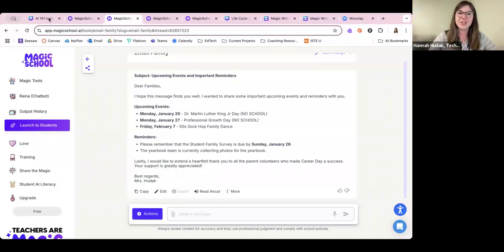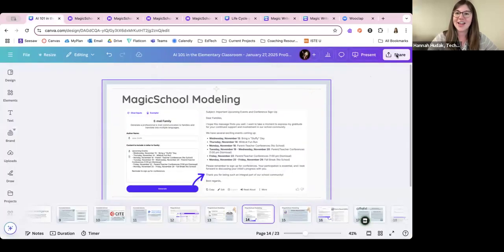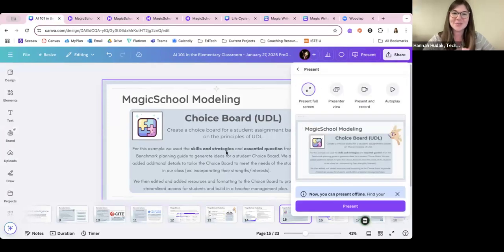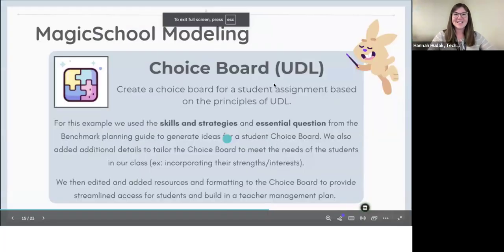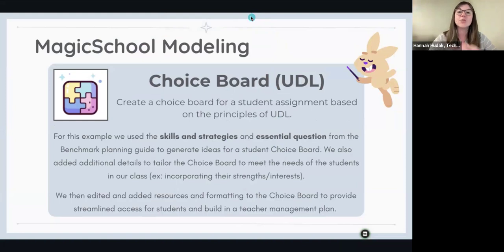Another way that we can use Magic School is to create a choice board. Let me head back to presentation mode for a moment. Okay, so choice boards. Choice boards are a great way to provide students with choice, especially to show their understanding of a topic. So in this case, we are going to take an upcoming benchmark unit. We are going to take the skills, strategies, and essential question from benchmark. We're going to paste it into Magic School.